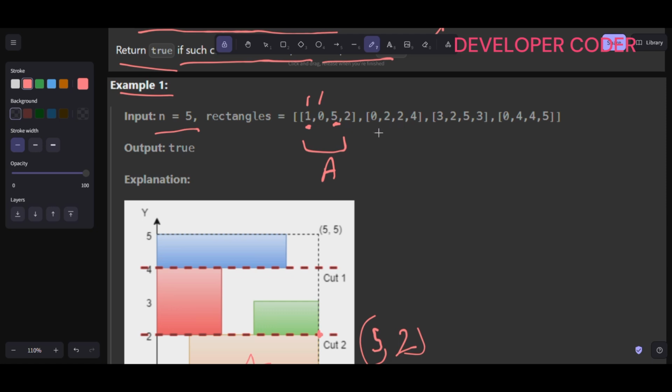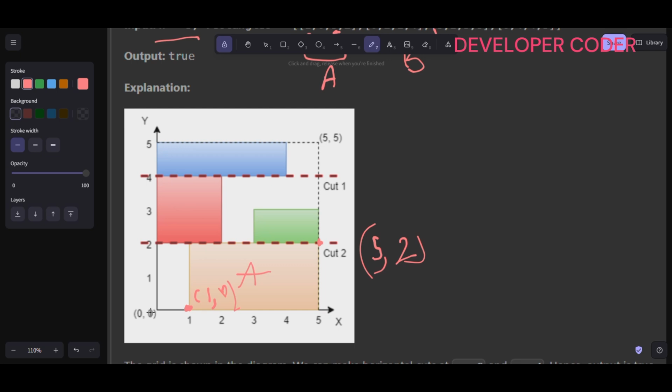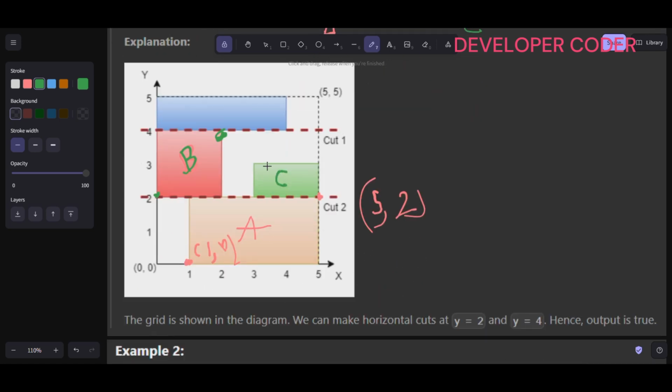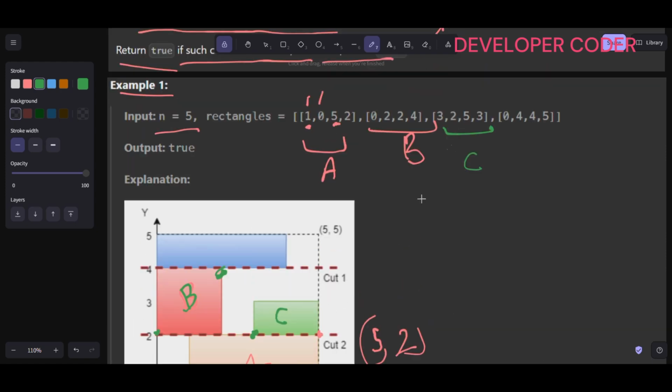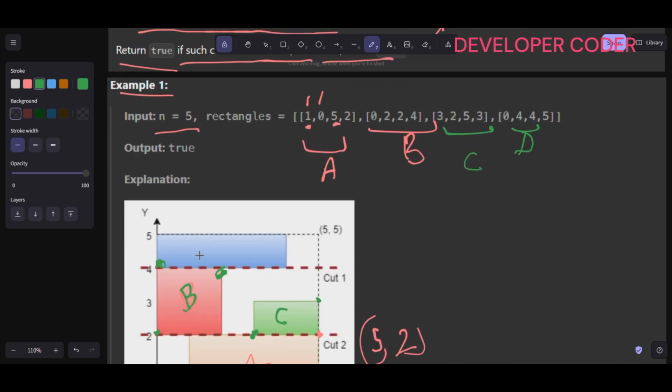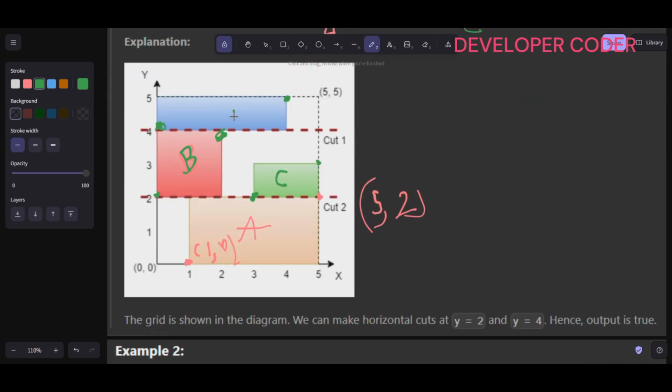Now see this rectangle, let's say B. 0 2, this coordinate, and 2 4. Then see this rectangle C, 3 2. Starting is 3 2 and ending is 5 3. Now let's suppose rectangle D, 0 4, ending at 4 5. So this is rectangle D.